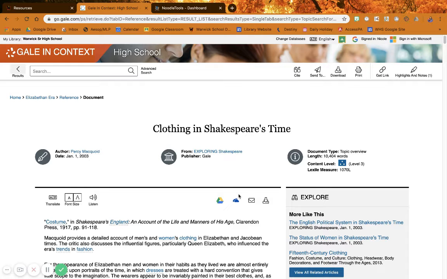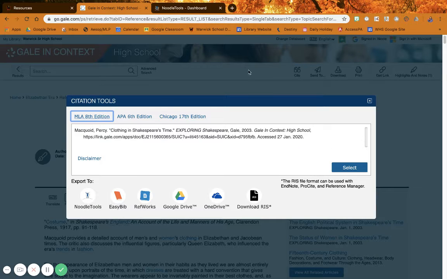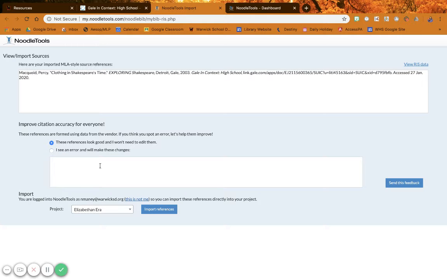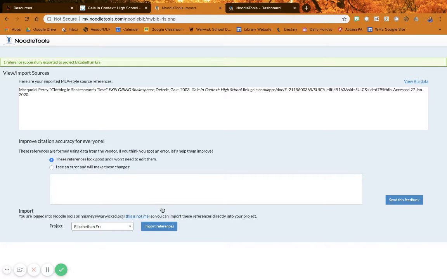When I decide this is something that I want to use, notice how I have my Noodle Tools open at the top. I'm going to hit that Cite button. I'm going to make sure that MLA is listed, that the citation appears in here, and then I'm going to click this Export to Noodle Tools. It gives you that nice icon to show you which one you're going with. Again, just double check that the citation is listed at the top, and then you're going to make sure that the project is the one you're working on right now, and you'll hit Import References.